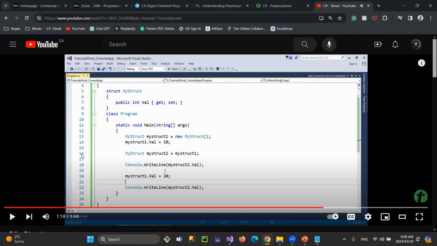Look at this line 16. Here, when you say mystruct2 equal to mystruct1, it doesn't mean create mystruct2 that points to the same address of mystruct1. If it is that, then it is a class.